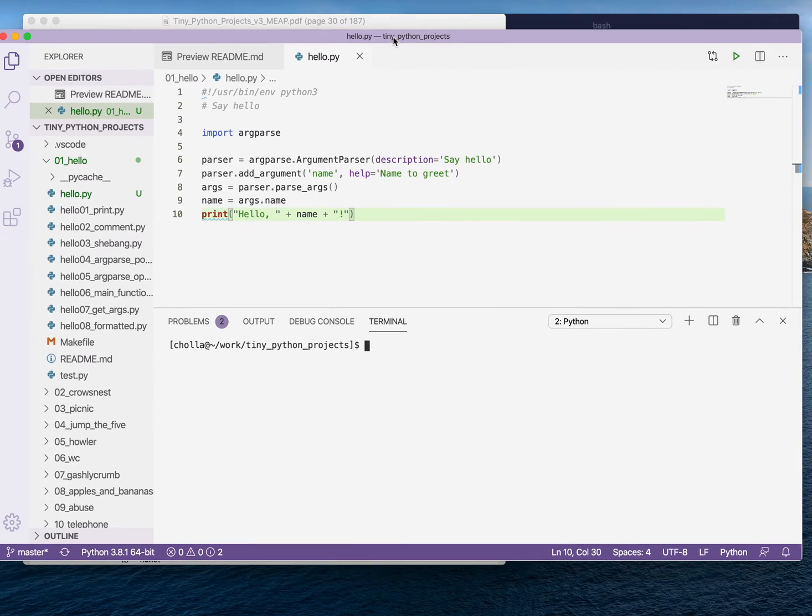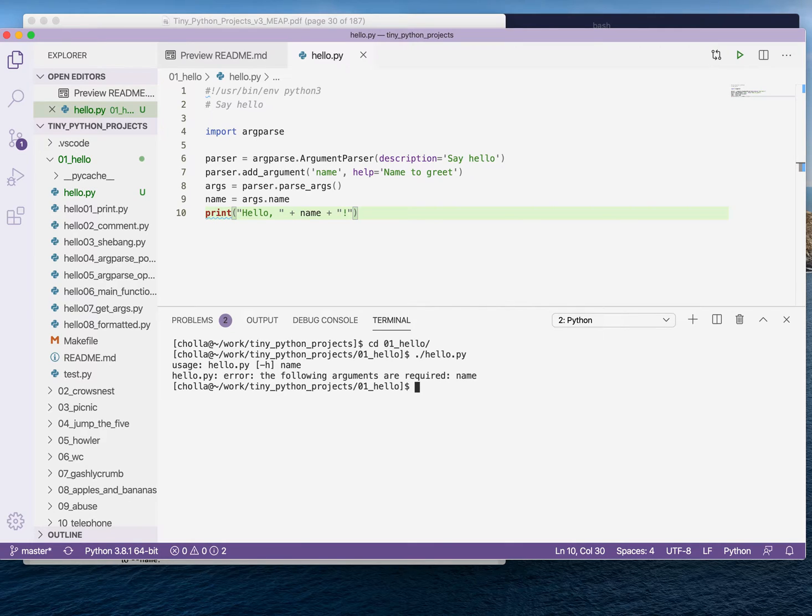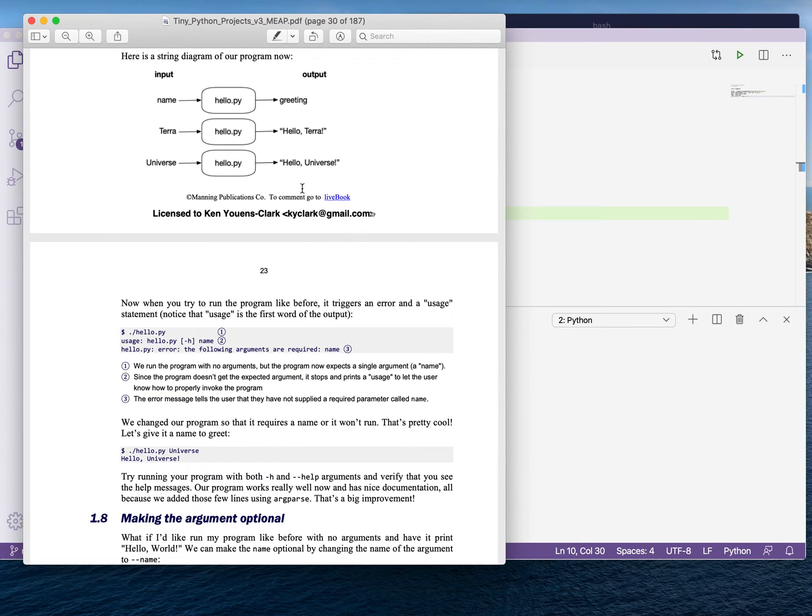Now we have a program that will force us to provide, oops, I need to go into the hello directory. It will force us to provide an argument, and it will say hello to that argument. If we look at a string diagram of what we have now, we have some name coming in to our program, and we're going to get out some sort of a greeting. For instance, if we have Terra coming in to our program, it's going to say hello Terra. If we have universe, it's going to say hello universe.